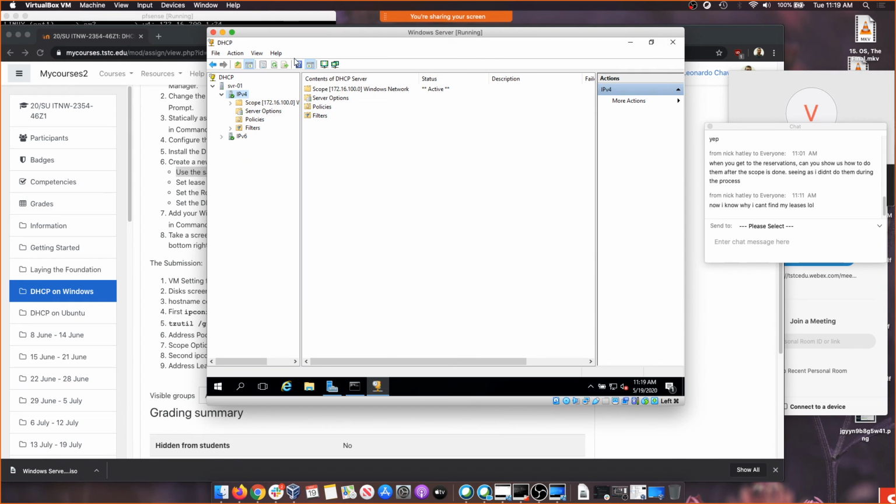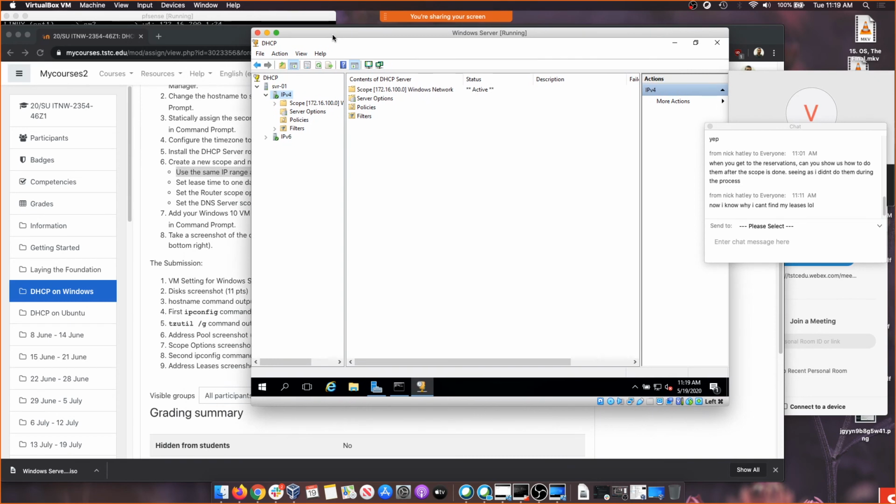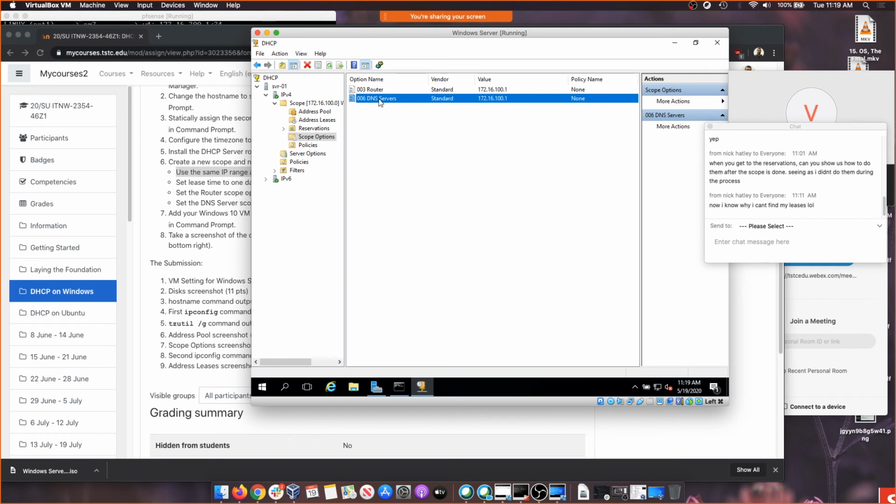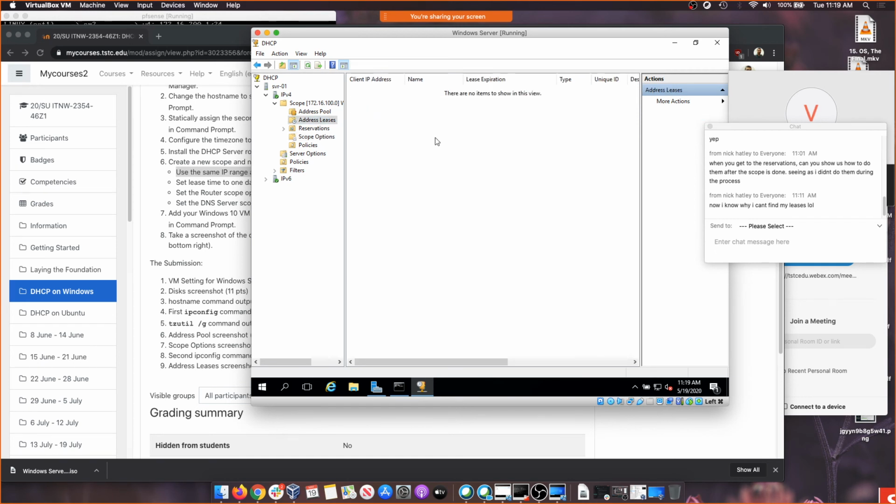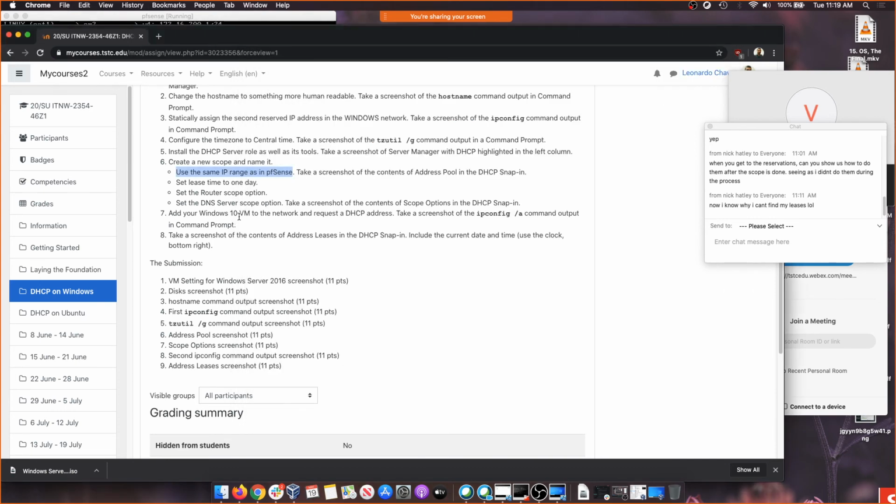So the thing that you need to pay attention to is, number one, if you have already configured those two options within the wizard, you need to know how to find them. So under the scope, scope options, there they are: router, DNS servers. Address leases, yeah, empty now, but it shouldn't be in just a minute. We are going to get our Windows 10 machine to pull an IP address, and we should see it in here.